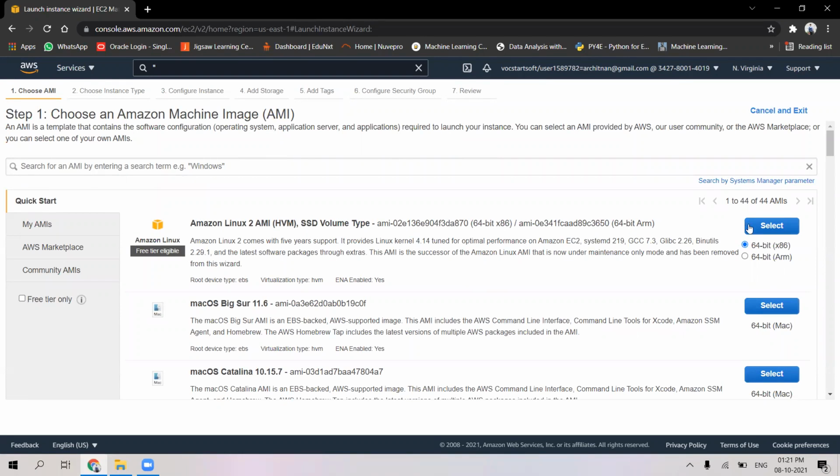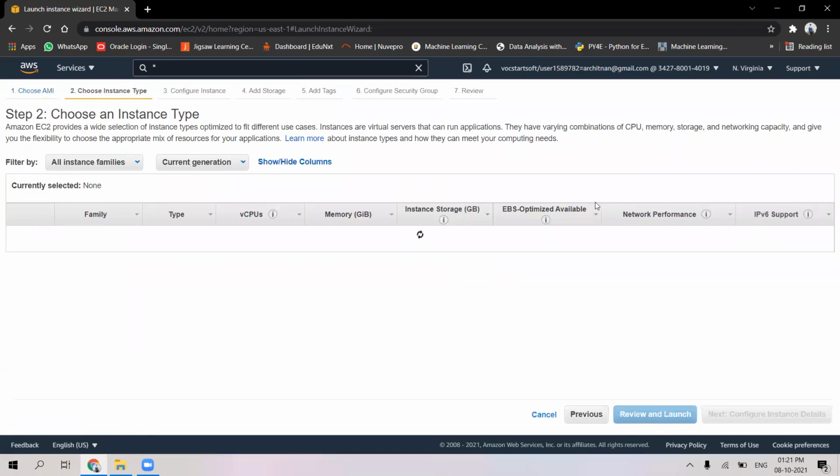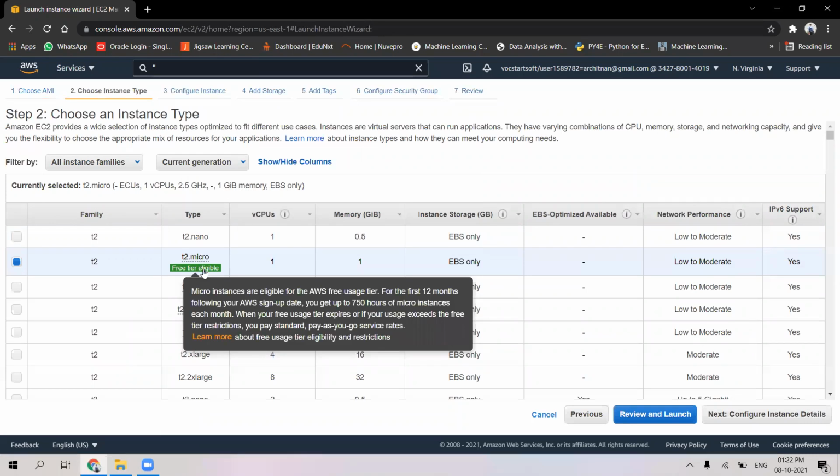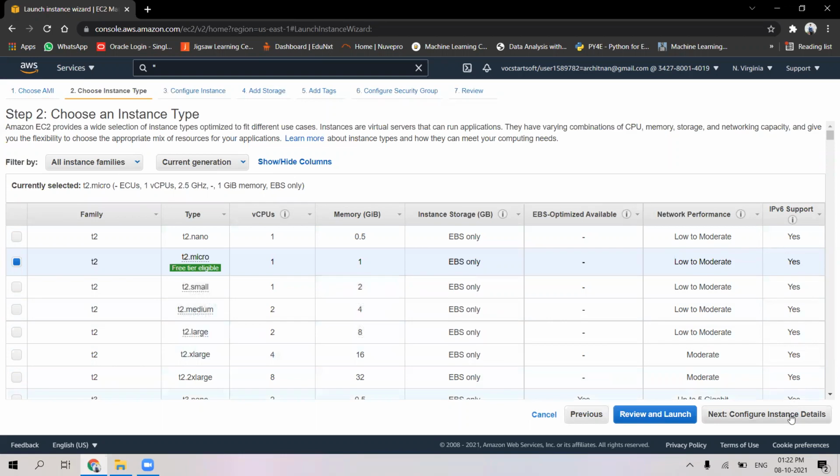I will select the Amazon Linux 2 AMI, which provides us with the software configuration to load the applications that we want to create. In the next step, we are going to select the instance type that I want to choose for the applications that I want to load in the instance. Over here, I'm going to use the T2 micro type of instance, which is also freely available.